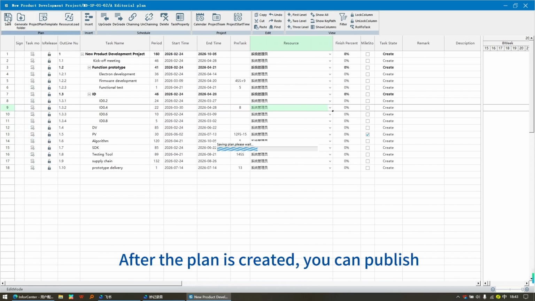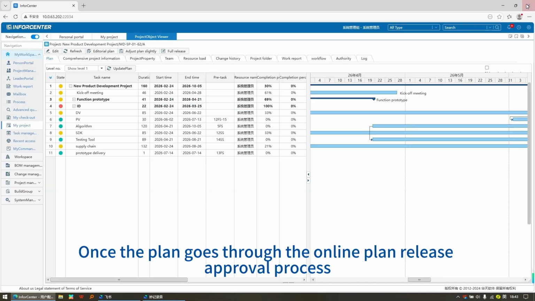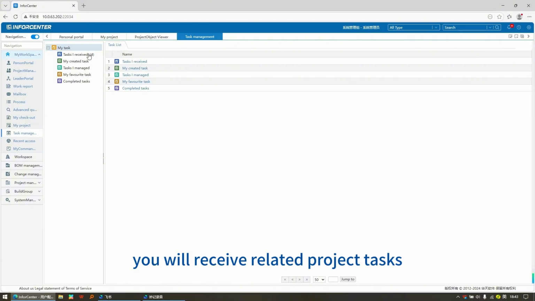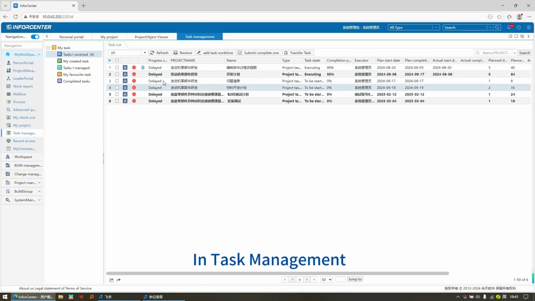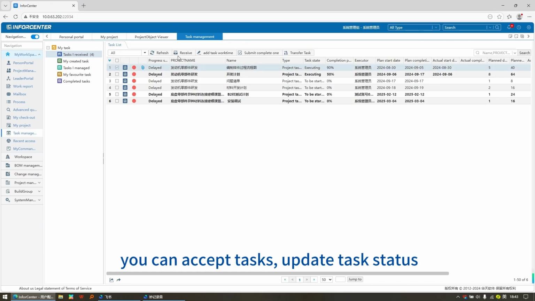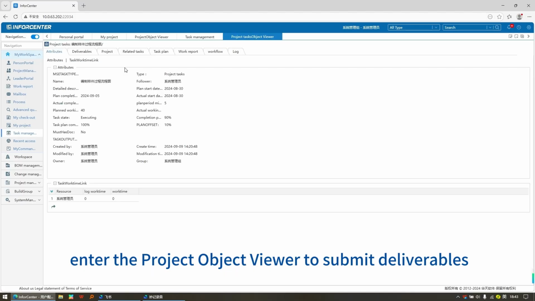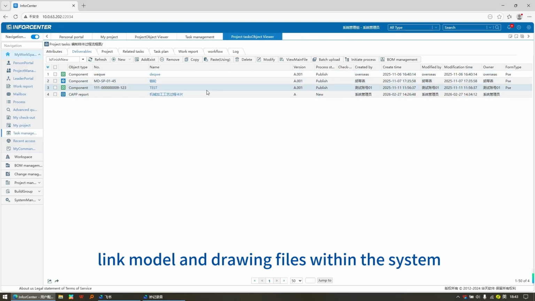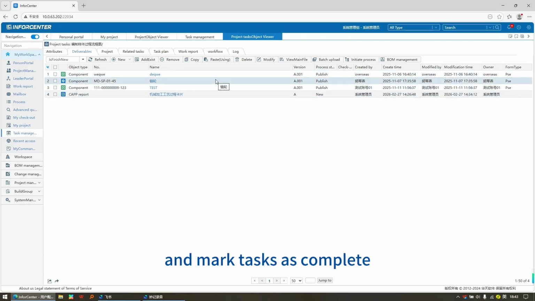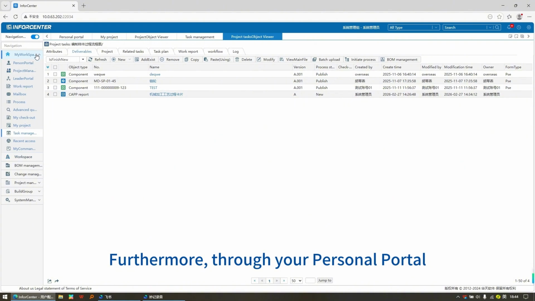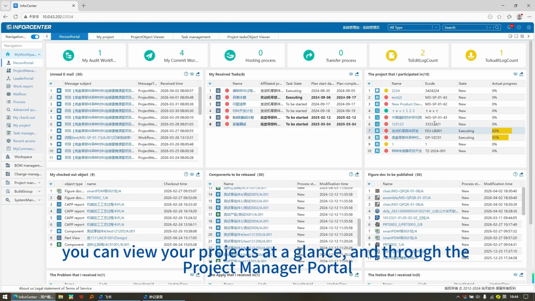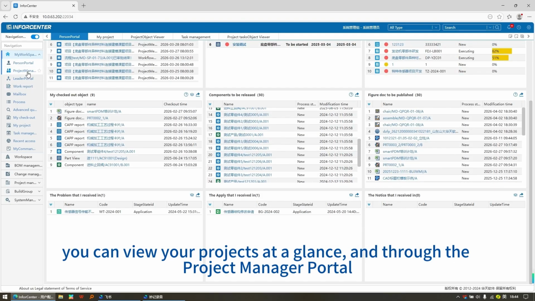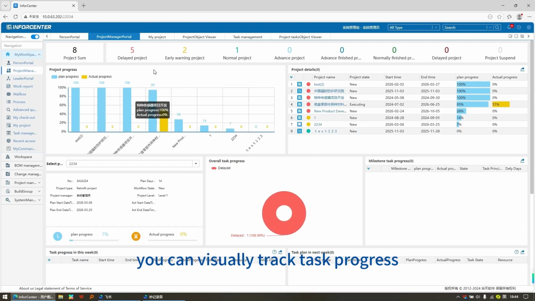After the plan is created, you can publish. Once the plan goes through the online plan release approval process, you will receive related project tasks. In task management, you can accept tasks, update task status, enter the project object viewer to submit deliverables, link model and drawing files within the system, and mark tasks as complete. Furthermore, through your personal portal, you can view your projects at a glance, and through the Project Manager portal, you can visually track task progress.